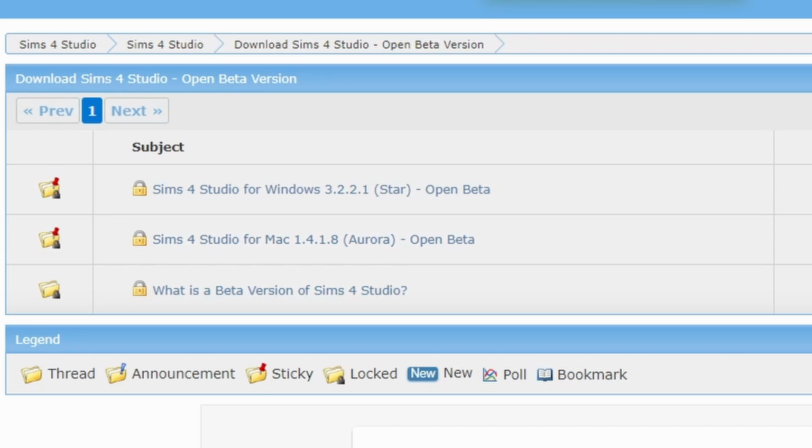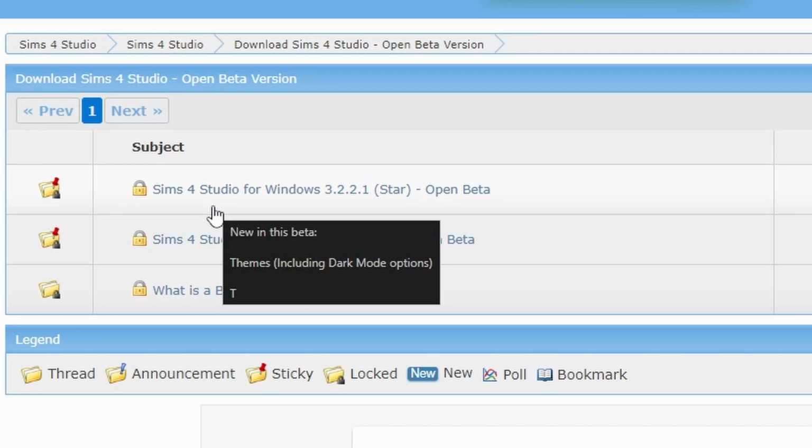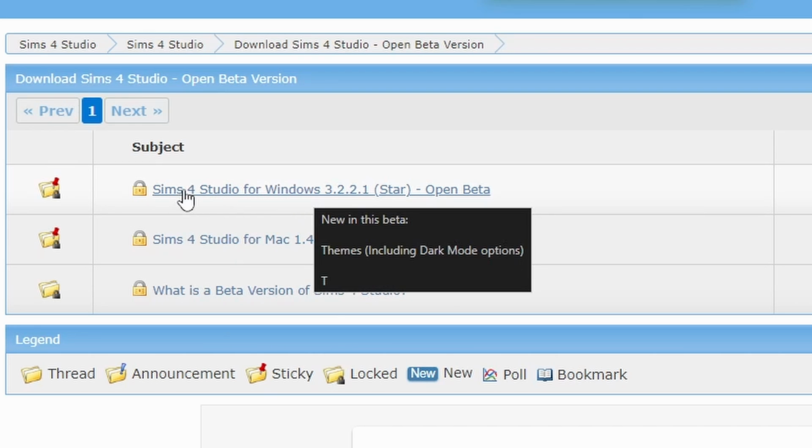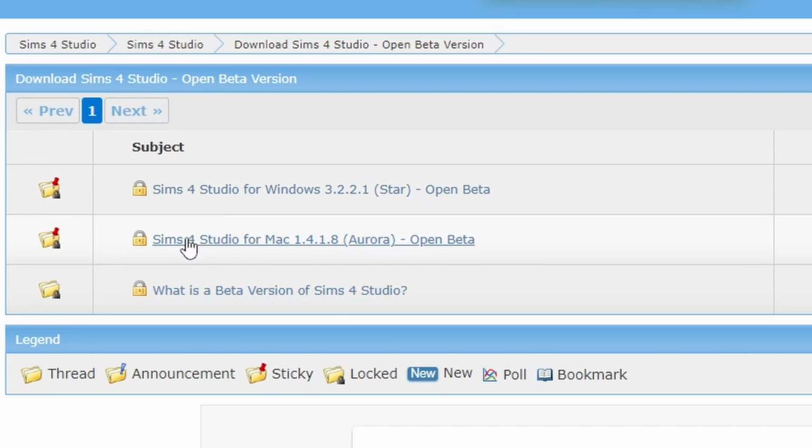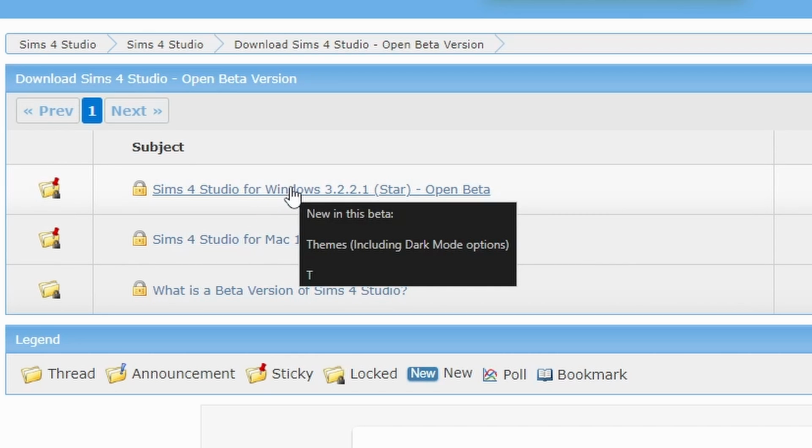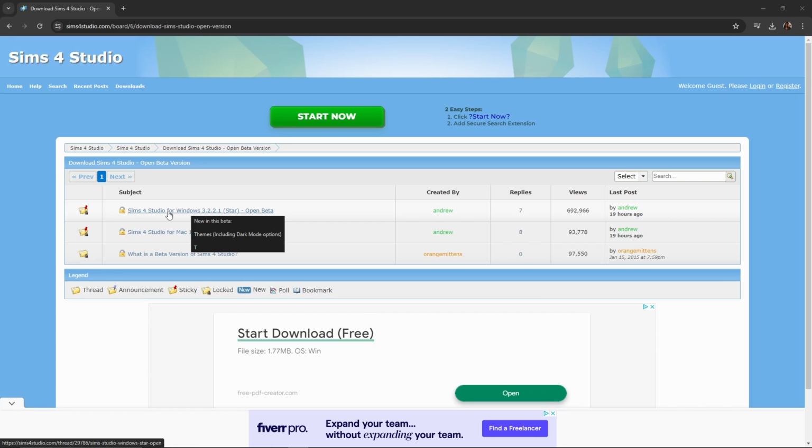This right here is where you would go to download Sims 4 Studio. It lets you know exactly which one you're going to download for. If you're downloading for Windows, this is the one that you will use, and this one is for Mac. But since I am using a Windows PC, this is the one I'll be using today, and this is the one I'll be showing you guys how to install on your computer. So let's go ahead and click on it.